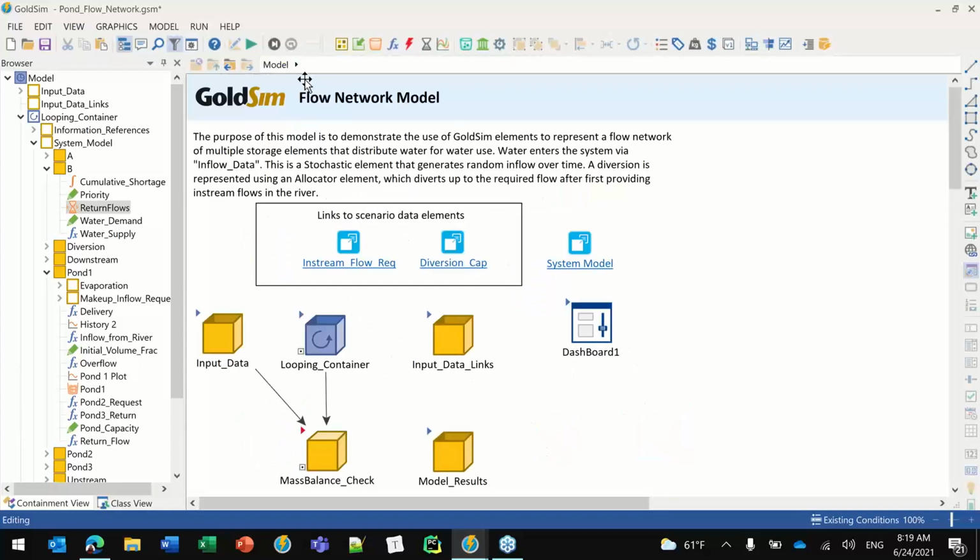All right, so I'm going to the very top level of the model, and I'm outside of the system model now. I'm at the root level. This is the very top level of the model. I want to come out here because there's no reason to further complicate the flow system itself by incorporating a mass balance check inside of there. At least I don't think so.